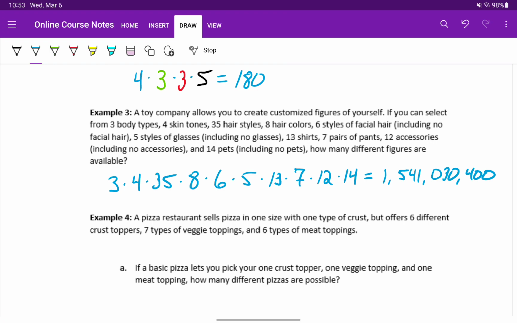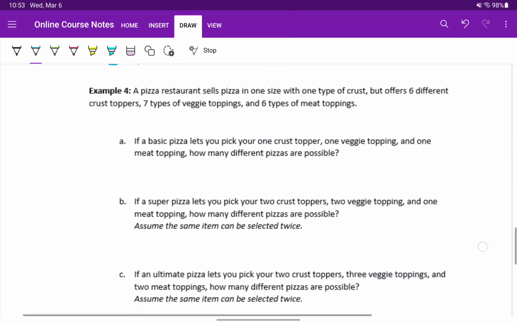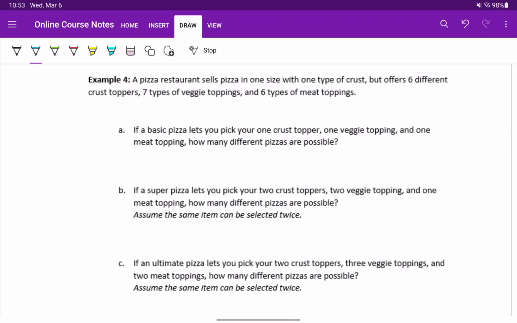For a case like example 3, we're starting to get into that realm of not just tedious to count all these options, but possibly nearly impossible to go through and manually map out all of those different combinations and count them one by one.